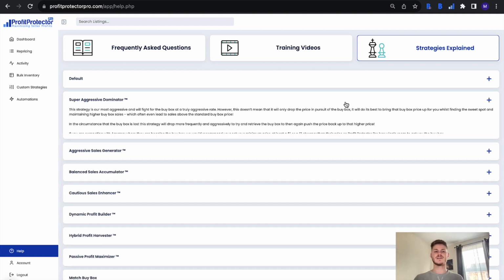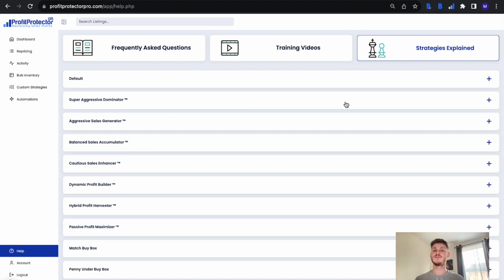So the first thing to understand with Profit Protector Pro, there are two main types of strategy: algorithmic and rule-based. So I'm going to tell you what the difference is between the two. Now, they will tell you in this description if they are algorithmic or non-algorithmic, so therefore rule-based.